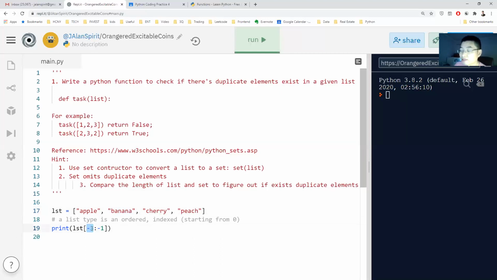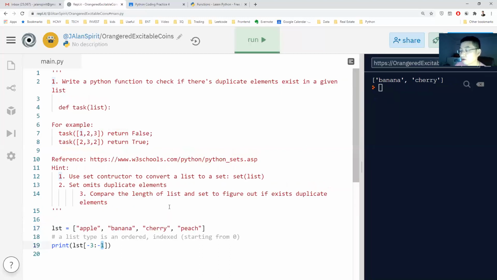So starting from the last third one to what? The last one. So it should be starting from here to the last one. Banana and cherry. Do we need the peach? I don't think so. We don't need the peach. Why? Because the last ending index is not included. Very good. Remember that. I don't want to ask you next time and you still forget. So that's the list.